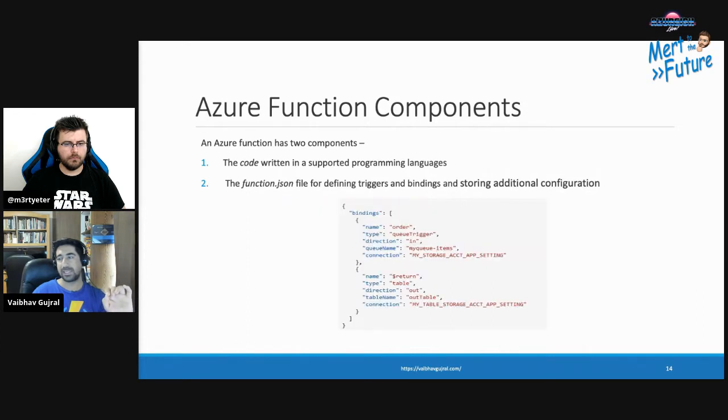And here's the example of my function.json file where I have defined my trigger as well as my binding. My trigger is defined as queue trigger, and I have provided the name of my queue and the connection string. And then I'm also providing the binding for my output variable. As you can see, name is defined as written, indicating this is an output variable. And I have provided the connection string to my table storage as well as the name for my table storage.